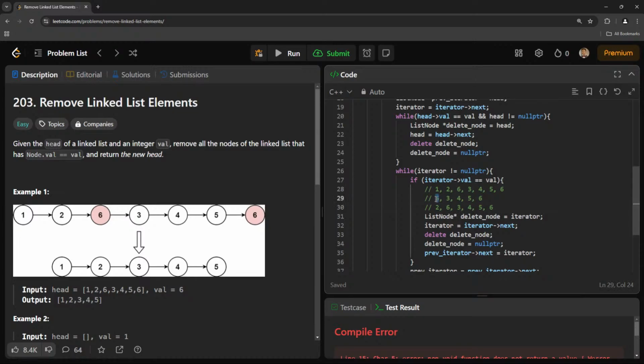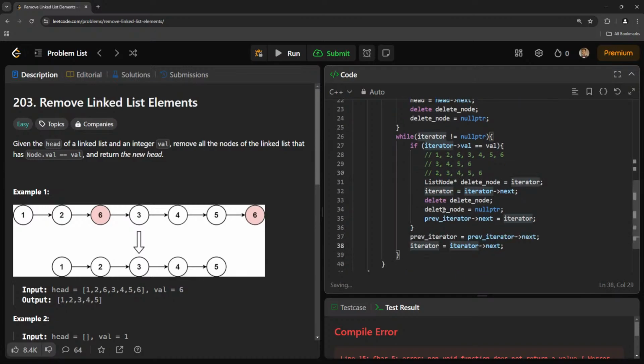Delete node is equal to iterator. Iterator is equal to iterator next. So it's 3. Delete the node. Prev's next is equal to iterator. So that's right here. And then we iterate past 1. But that doesn't work if this is 6. I think I put an else here, so that doesn't happen.